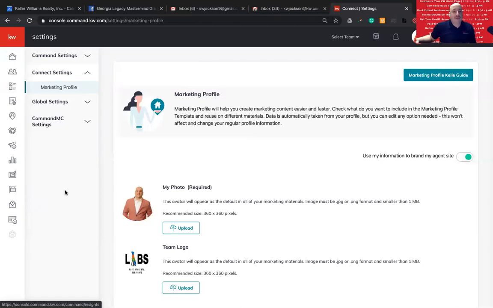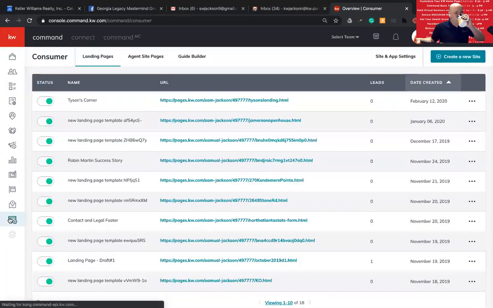So if you want to take a look at your website, what you want to do is click on this icon on the bottom left. It's the last active tool here called Consumer. Now, when you click on Consumer, this is really made up of 3 separate tools. And unfortunately, the first one we land on is landing pages.